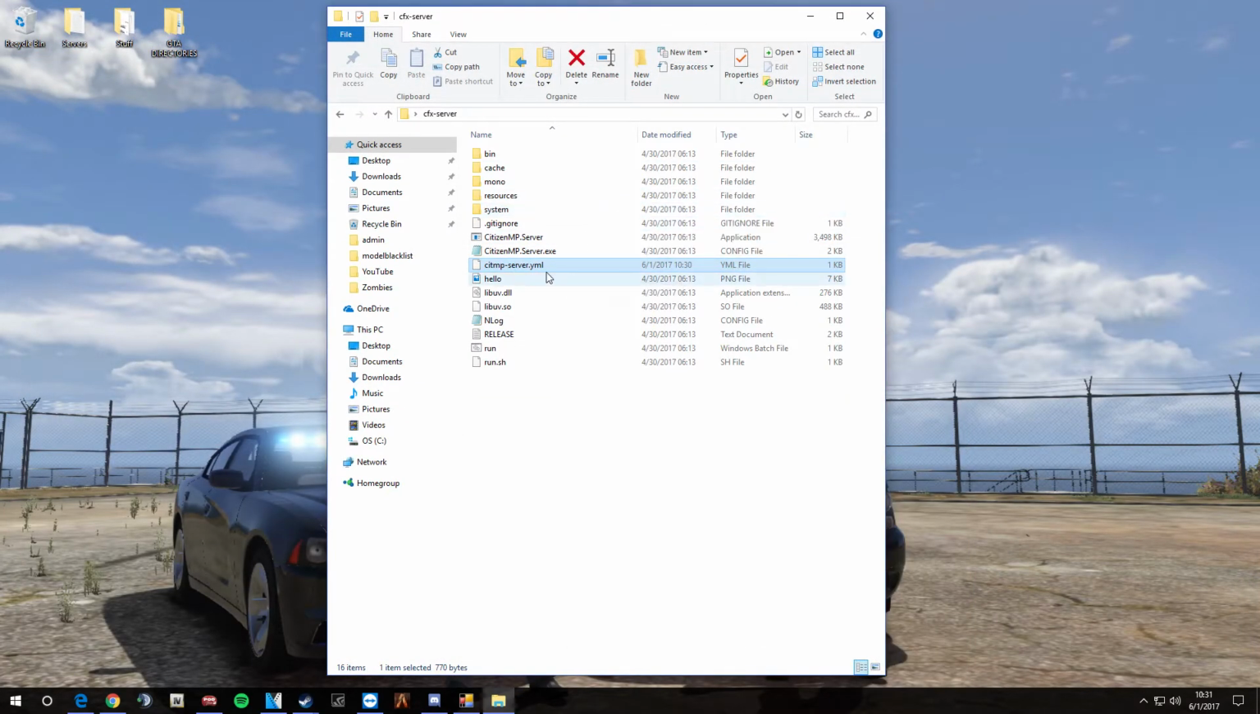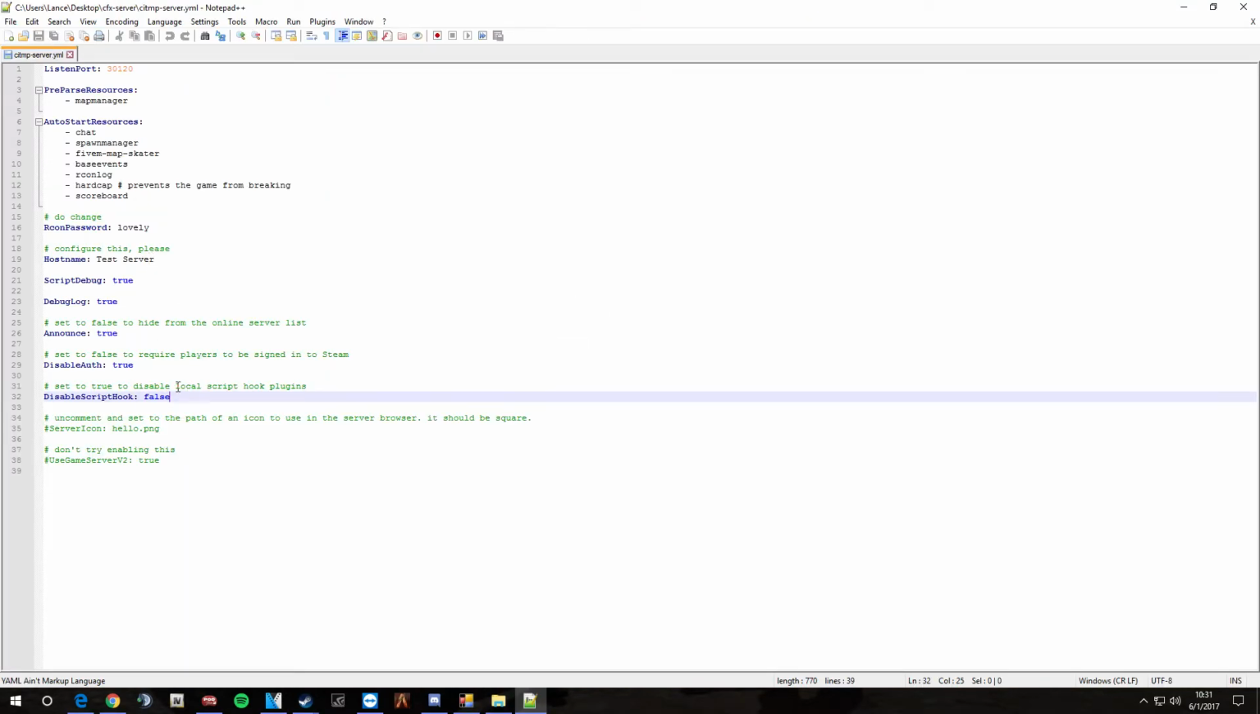All right, so once you've changed the name of your server and done however you want with everything right here, the next thing is this setting that requires players on your server to be signed into Steam. If you don't want them to be signed into Steam to get on your server, you can just click false on that and they'll be able to play GTA 5 regardless of whether they have it on Steam or not.